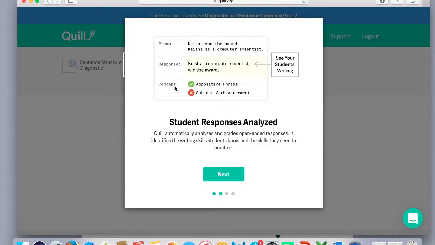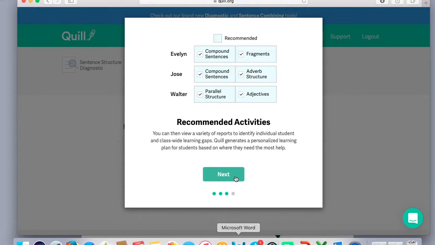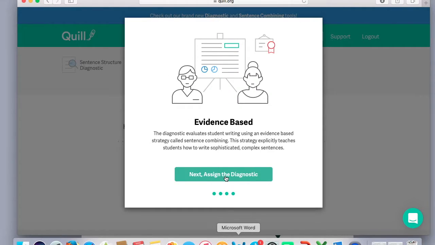And then in your report that you'll get afterward, they not only grade the diagnostic for you to show you how well they did in certain areas and what they didn't do so well in, but they also link it to common concepts in English conventions so that you know exactly what's going on. And then they recommend activities that your student should take part in to develop those skills and improve based on their performance in the diagnostic.